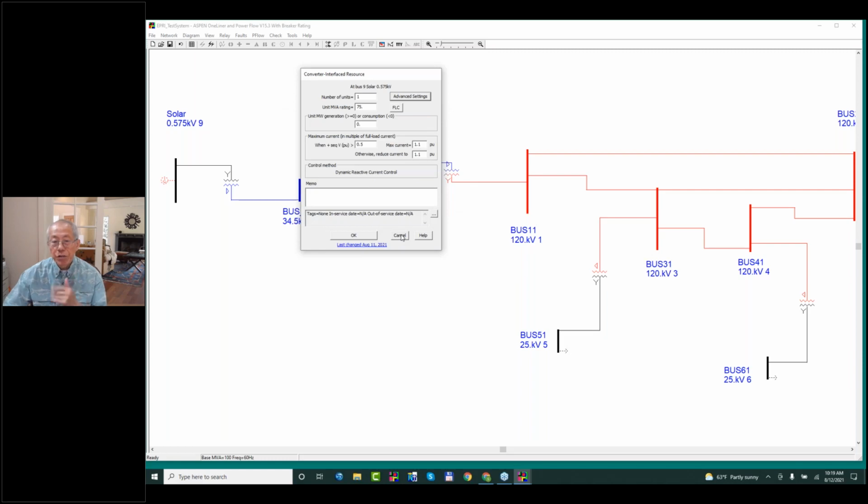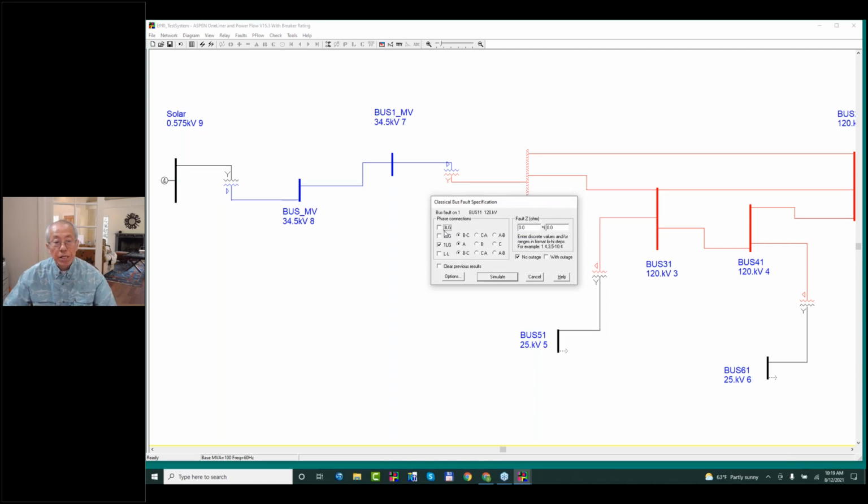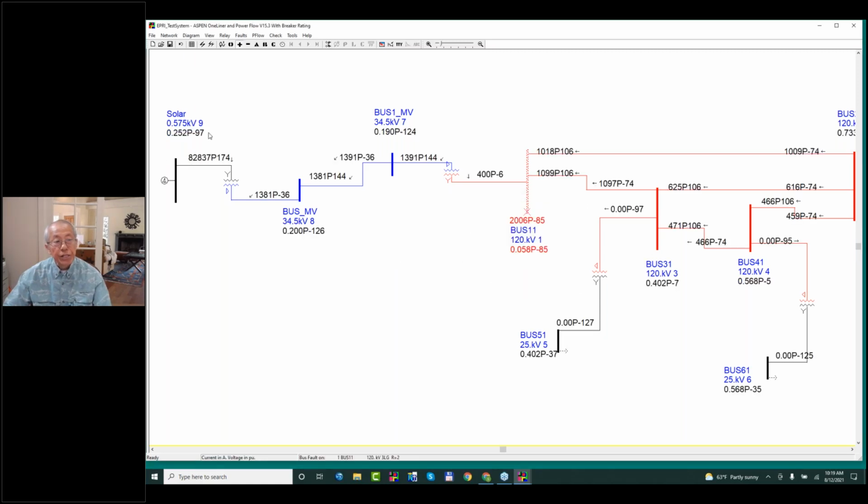So if you have questions, go ahead and type that in, and Sue will tell us after a few minutes. So let me just go ahead and do a fault here and show you. I specify a 3-phase fault first, and I tell it to give me 2 ohms of resistance. So I press the simulate button, and you see some currents. Now, very likely, when you do it, you still don't see any currents.